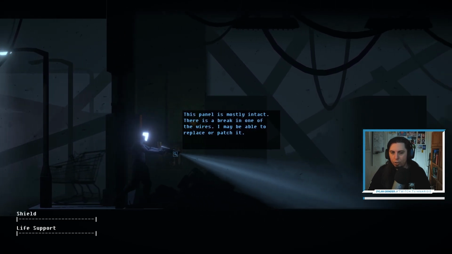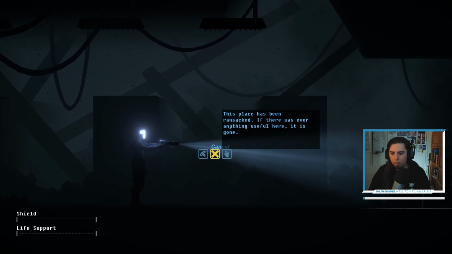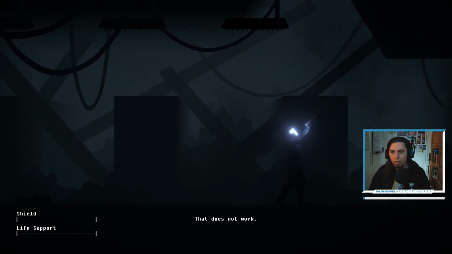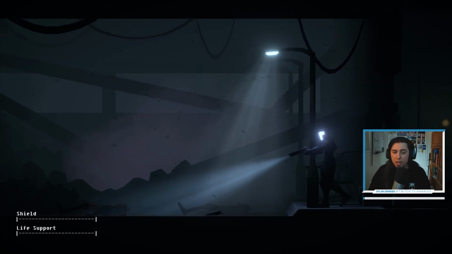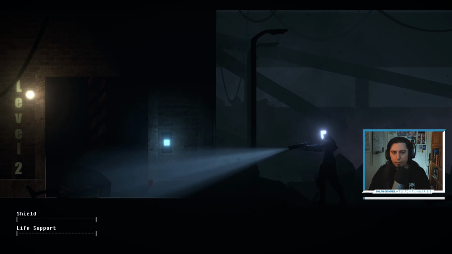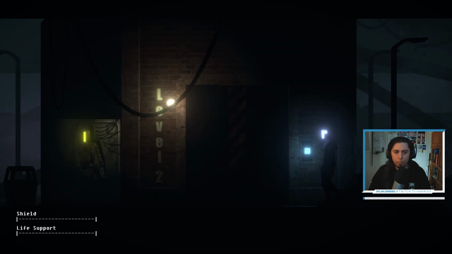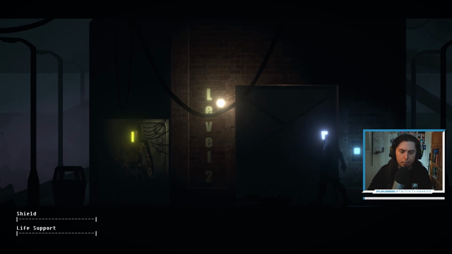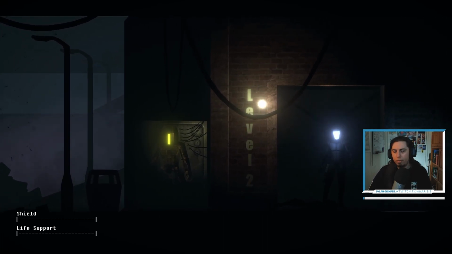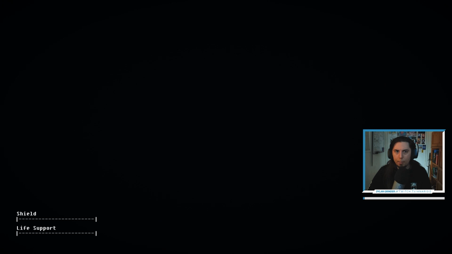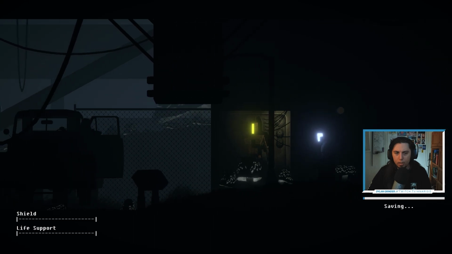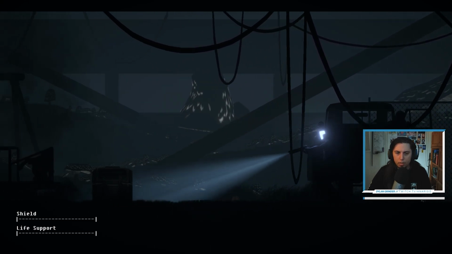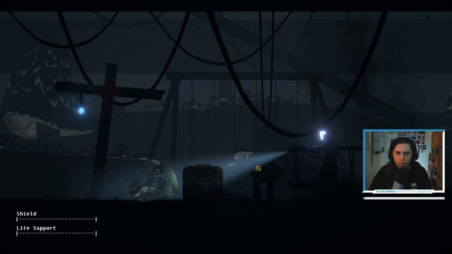Maybe able to replace or patch it. Okay, there is nothing useful here. But maybe upstairs. Although I will say, of the items we have gotten from upstairs, none of them have been useful so far. So they might all be things that we're supposed to use up there. And I'm just like ahead of myself or something. Car is obviously going to be a task.